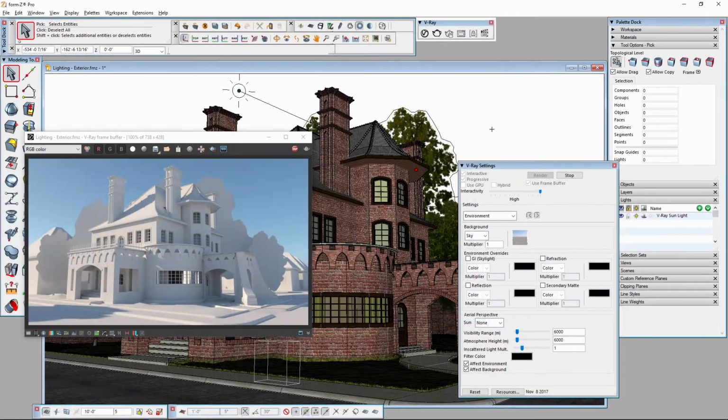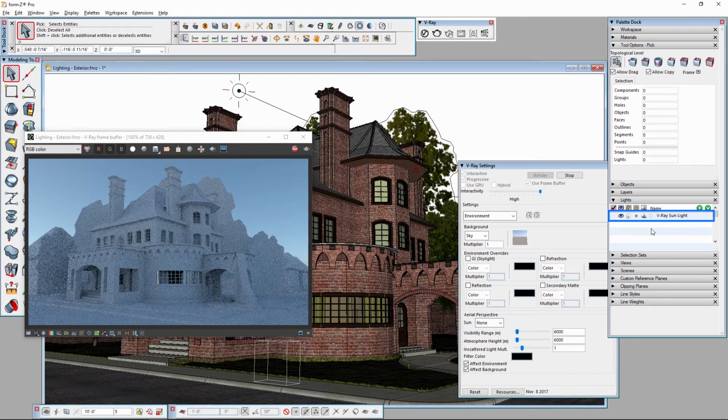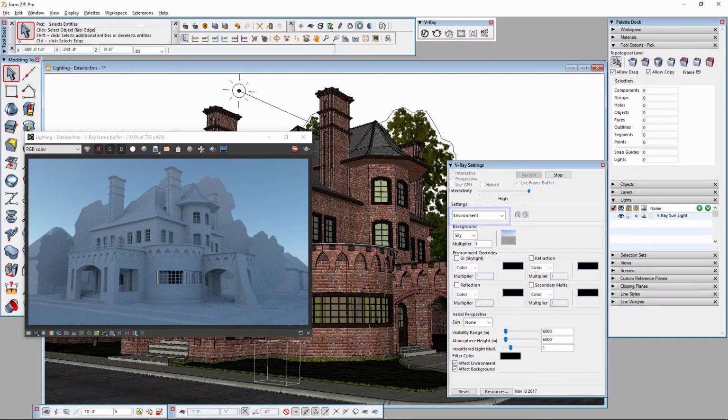Now, let's say I want to use an EXR or HDR image in the environment and light the scene instead of using the VRay sun and sky system. First, I'll disable the sun and sky system that we have in place. The sun can be easily disabled here in the lights palette. Then, I need to disable the sky by going to the environment section of the VRay settings palette and changing it to a simple color.